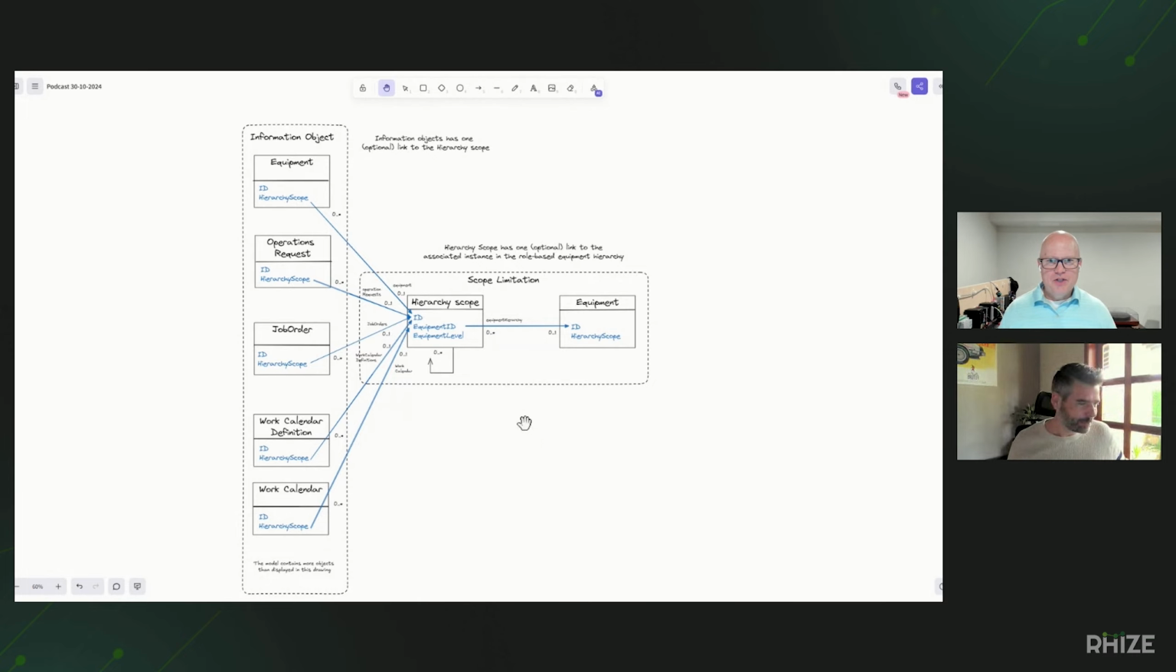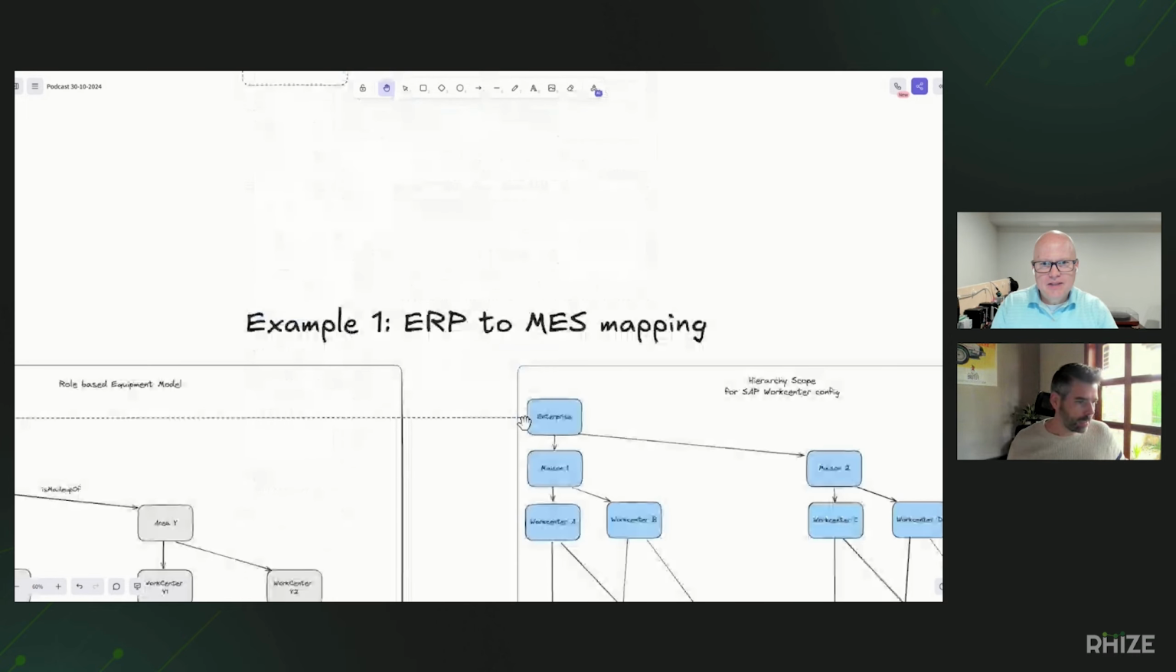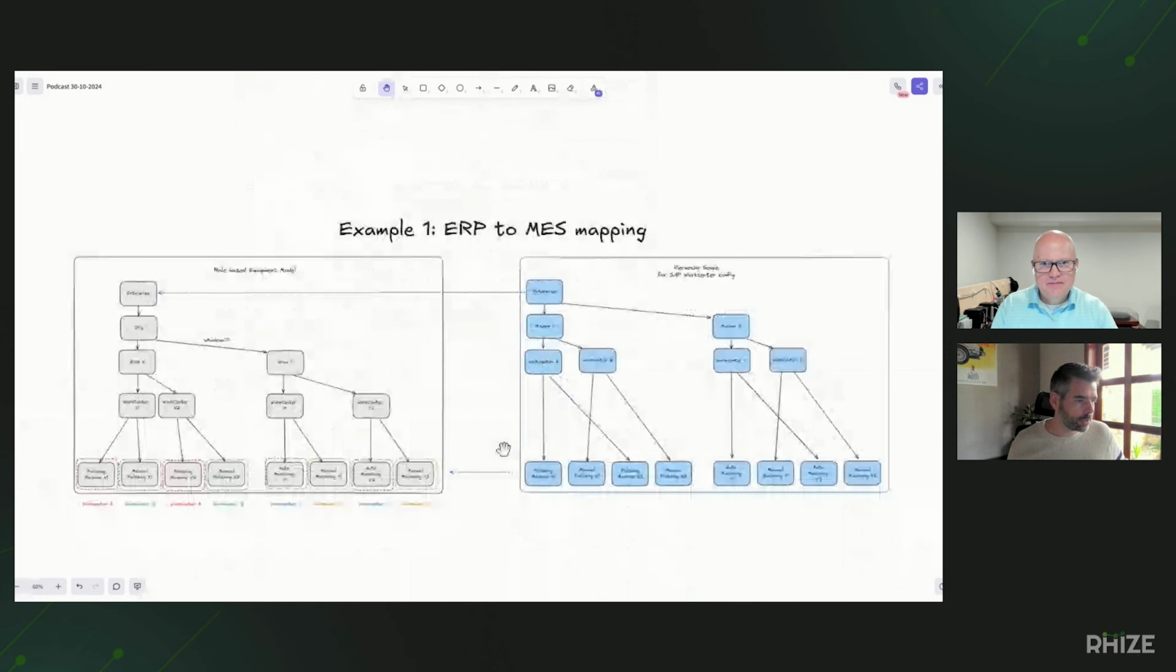So, you say there was a use case you wanted to show us. Well, let's get into that. Yes. So let's show that.